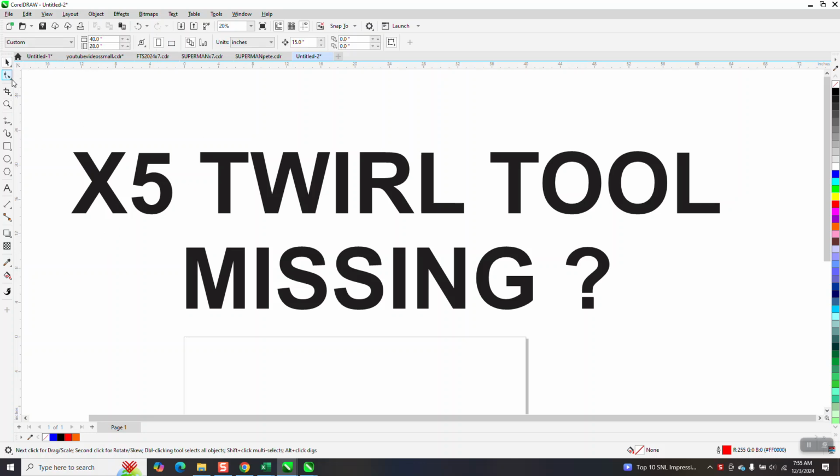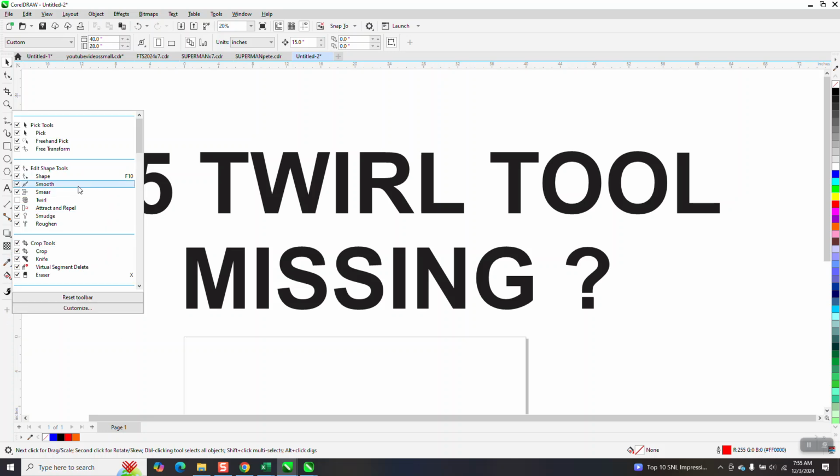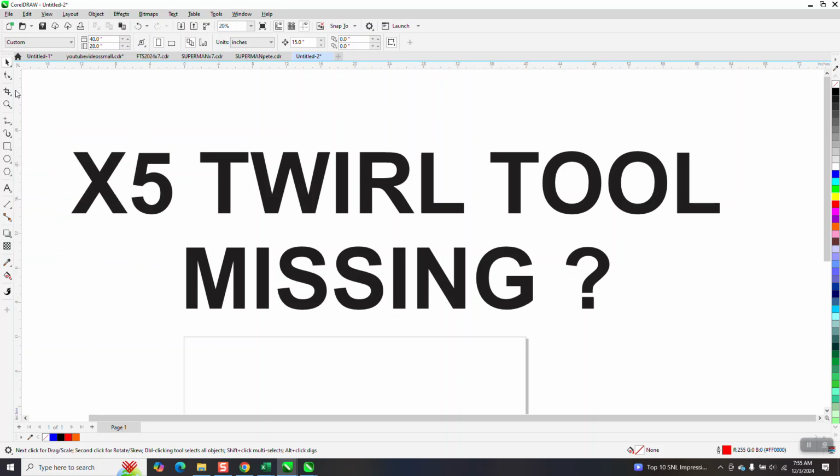Your twirl tool, and I've taken mine away for the example. Your twirl tool is normally underneath your shape tool. I have no twirl tool because I took it away. So if that's missing, he can go right here to the plus sign and go to your shape tool and turn the twirl tool back on. And then when you go to the shape tool, there's your twirl tool.